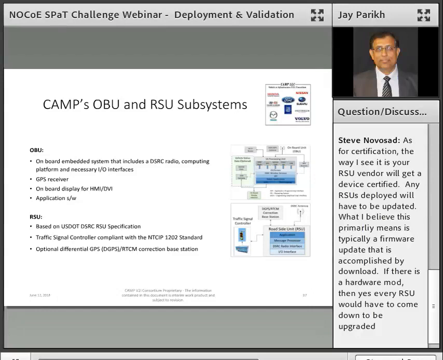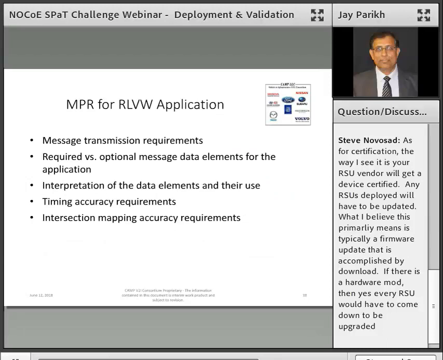So let me quickly go over the OBU. What we have is an OBU that receives DSRC messages and includes a GPS receiver, and has an HMI DVI that allows us to see how the application is behaving, what message information is received, how the signal phase information is associated with a specific lane, and so forth. And the RSU, of course, follows US DOT DSRC RSU standards and signal controller 1202 standards, and optionally we would like to also receive RTCM or GPS correction information along with it.